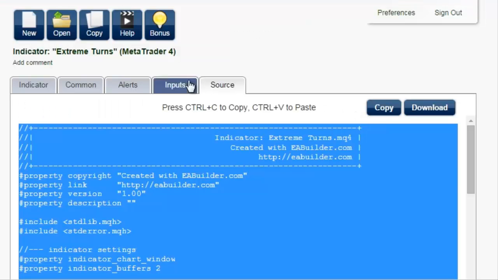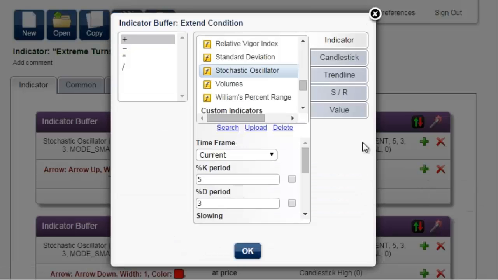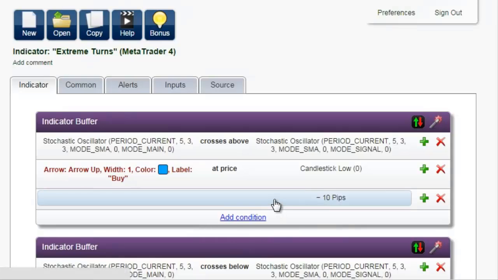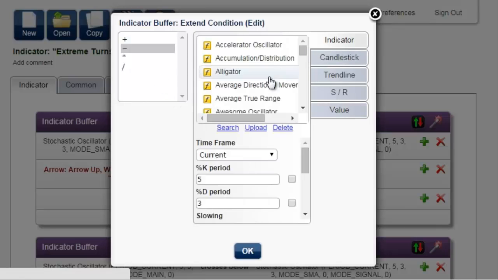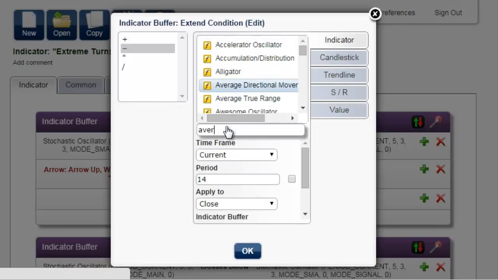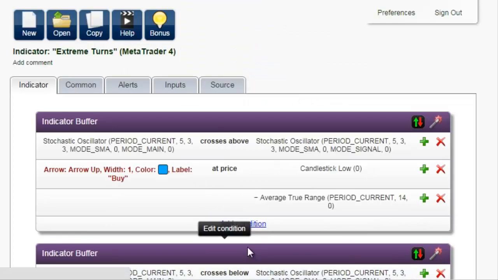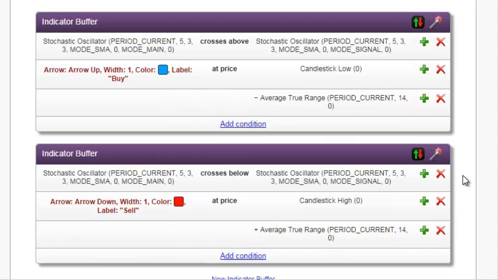Go back to EA Builder, click on the plus sign to extend condition and lower the value of the candlestick low to move the arrow lower. Maybe 10 pips lower. But to make it universal for all currency pairs and time frames, we will subtract the indicator average true range. Click on the magic icon, and the rest is done quickly.